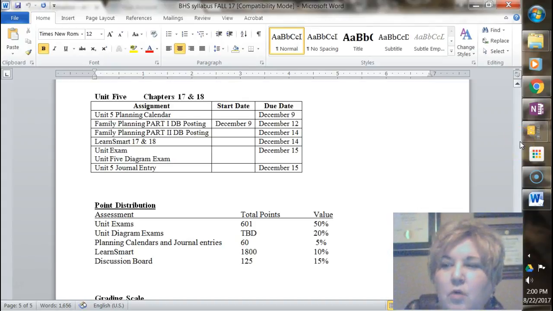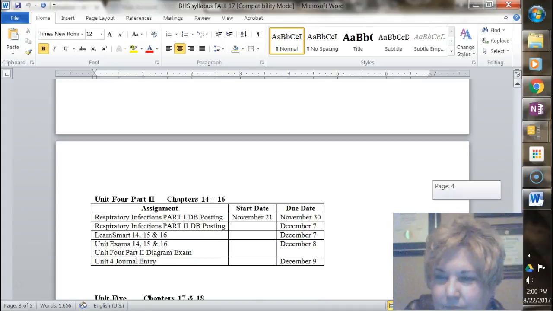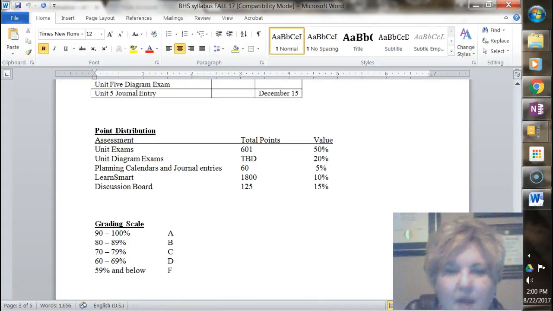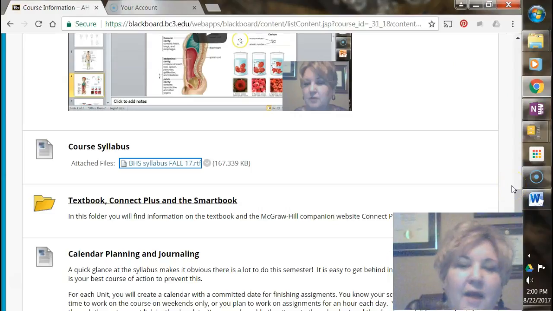I use the typical college grading scale. Let's see if I can scoot down here a little further. There we go. And that's 90 to 100 is an A. All right, taking us back to Blackboard. I have the textbook and Connect Plus information as well as the Smart Book folder here, and I'll be doing another video on that in just a moment.